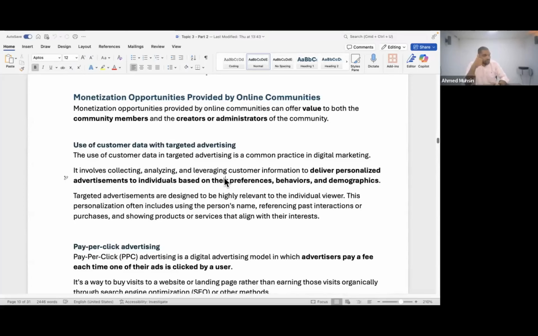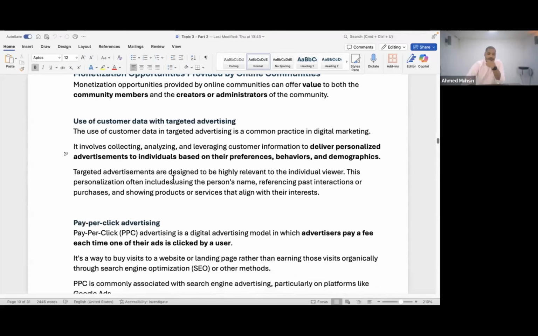Monetization opportunity number 1. Can you guys read it to yourselves now? Targeted advertisements are designed to be highly relevant to the individual viewer. You will see ads that you're actually interested in. This personalization often includes using the person's name. Sometimes they would address you by your name. Referencing past interactions or purchases and showing products or services that align with their interests.